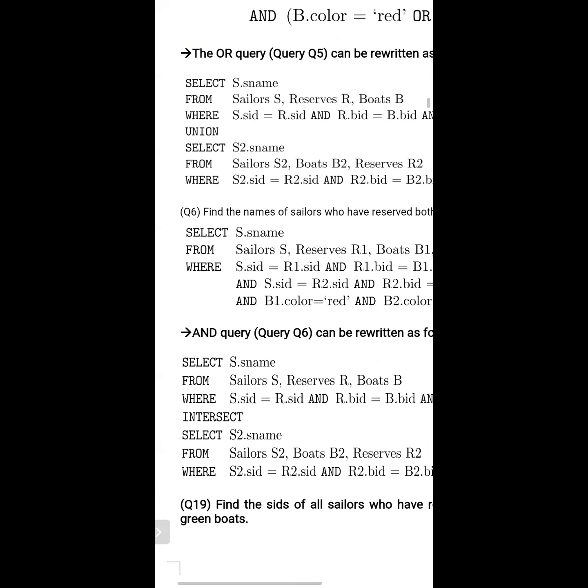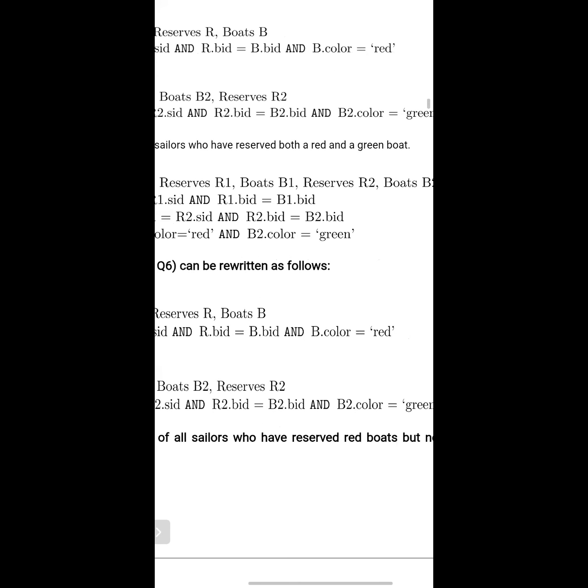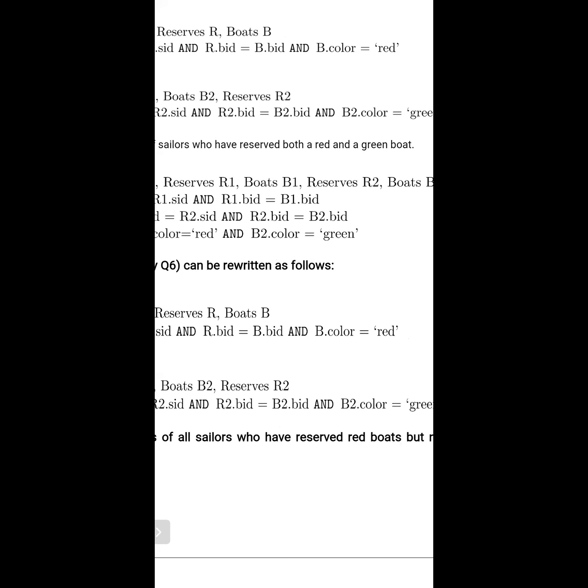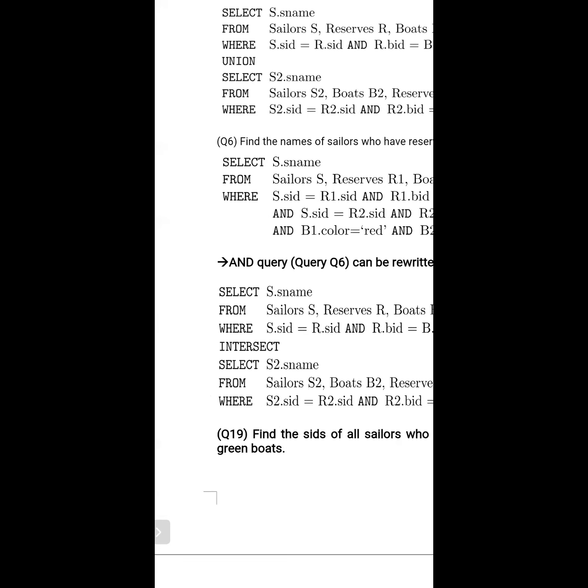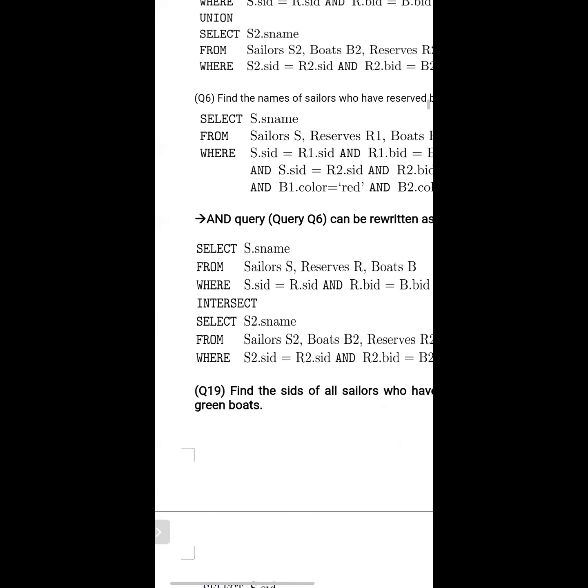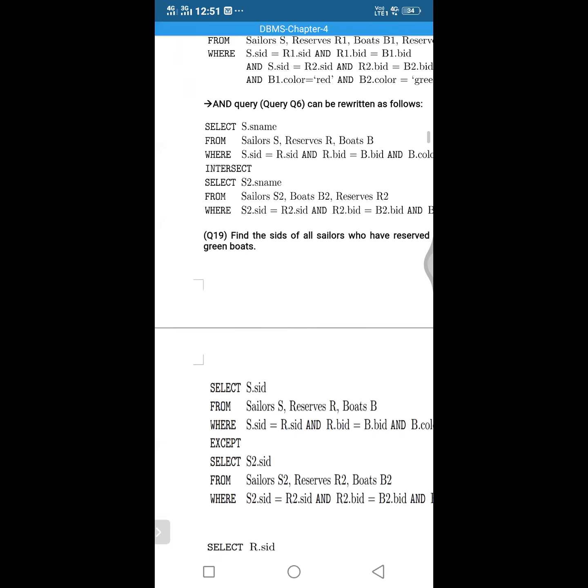In the same manner, for example, find the names of sailors who have reserved red and green color boats. That means here we need both, so that means intersection. He should be reserving the red color boat, and at the same time he should be reserving the green color boat also. In that situation we can place the intersect between these two queries. And another one is the except.